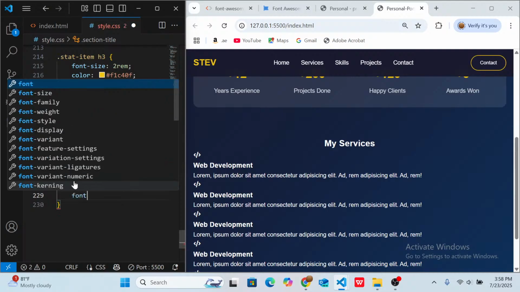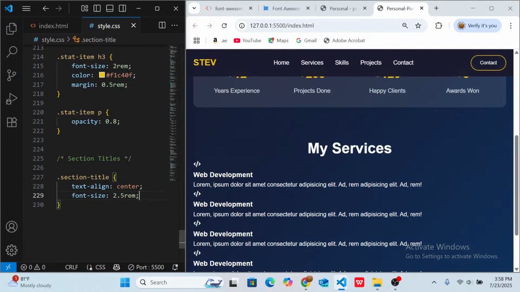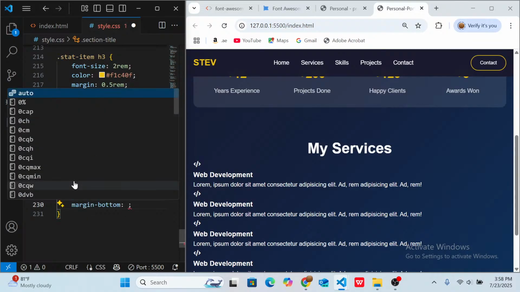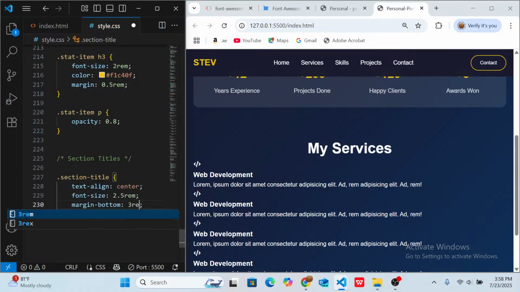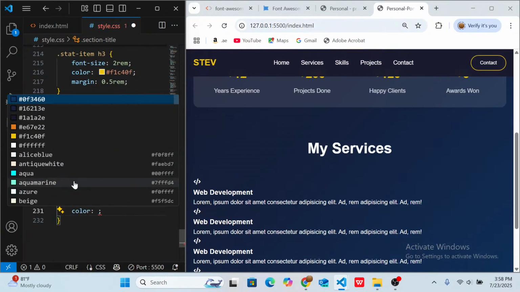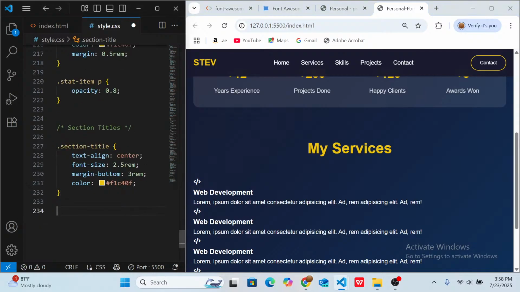Then for the font size, I'll be giving it the font size of 2.5 rem. Then the margin bottom as well, I'll be giving it a margin by the bottom of 3 rem. Then color, the yellow color as well. Okay, this is what we have. This is what we'll be having for all the titles. This is my services. Then after my services, we have my skills, project, featured project, then contacts as well. So now for the services section, let's tidy it.